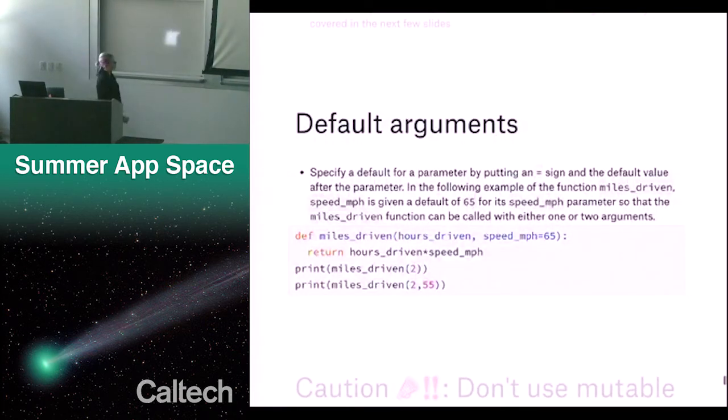So the easiest way, the first thing that you can think about, is you could specify a default for a parameter by putting an equal sign and the default value after the parameter. In the following example, the function miles_driven, speed_mph is given a default of 65, so that the miles_driven function can be called with either 1 or 2 arguments. So what is this first print going to return? Print miles_driven(2). What do you think, Crystal?